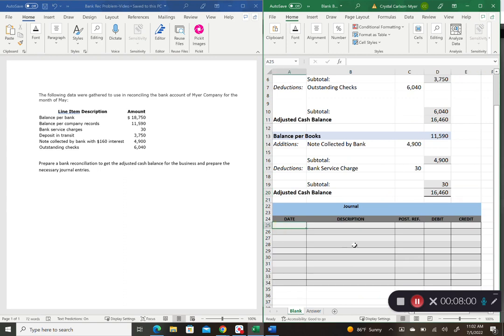So I'm going to have two different journal entries because I have one addition and one subtraction to cash. So I need to go ahead and record those. This is for the month of May. Typically bank reconciliations are done at the end of the month, so I'm going to assume that's what we're doing here. 4/31 would be the last date in May.